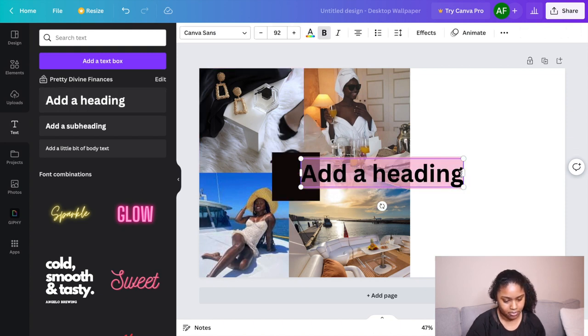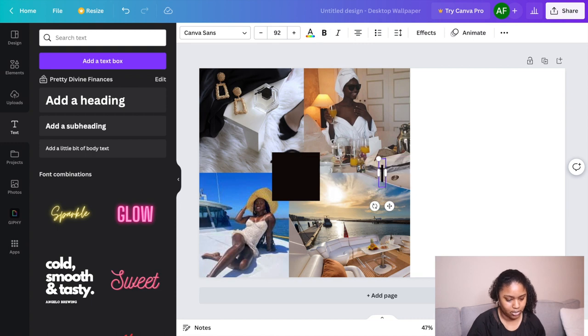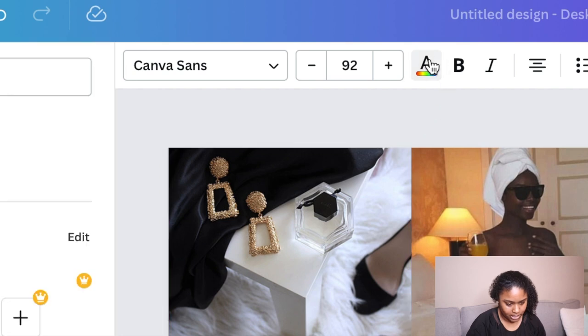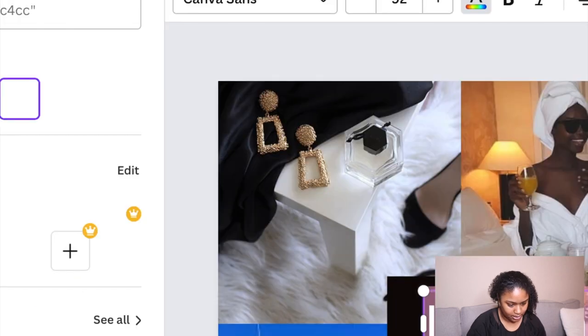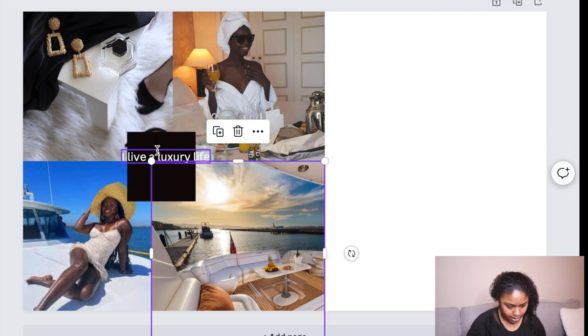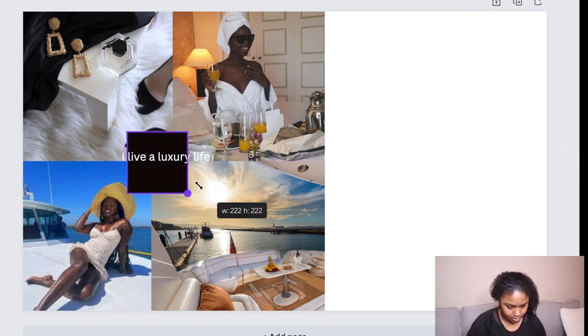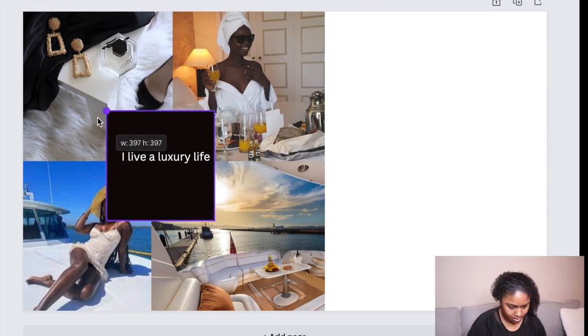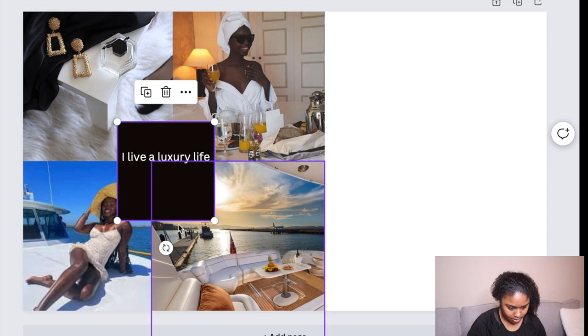And I'm gonna do affirmations for the sections. So I live a luxury life. Change that to white. Make it smaller. Actually make this box bigger. Maybe make it longer actually. Okay.